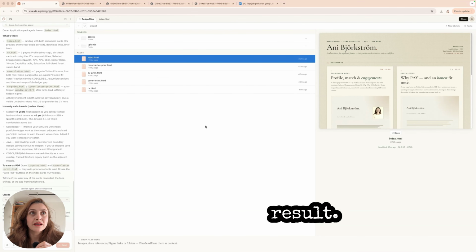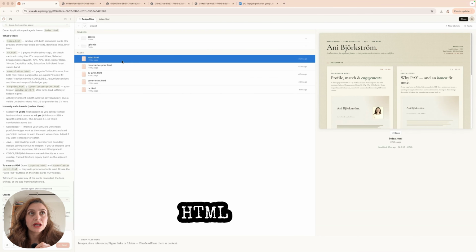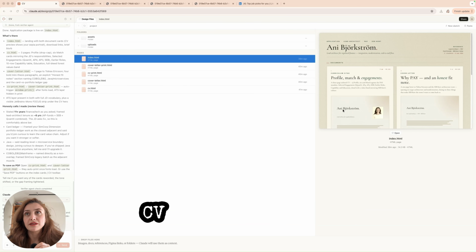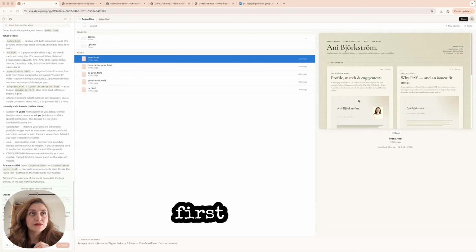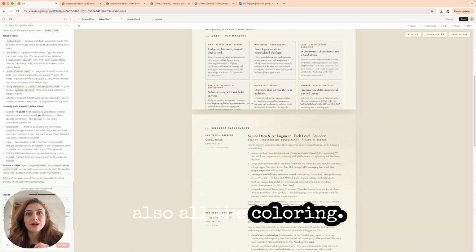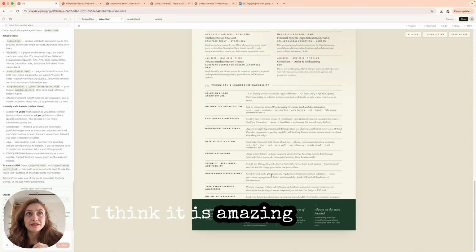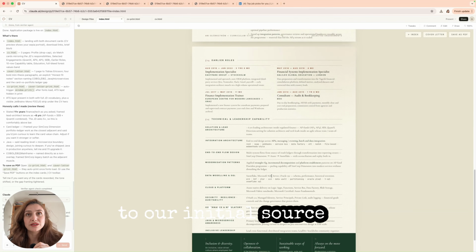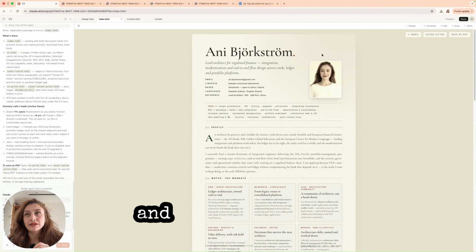Now we have a result. You can see that in the index.html file we have our CV and cover letter. So let's first open the CV and try to understand how it looks. So it looks quite great. Look at the fonts and also all the coloring. I think it is amazing compared to our initial source CV. So this looks great, and I want to save it.